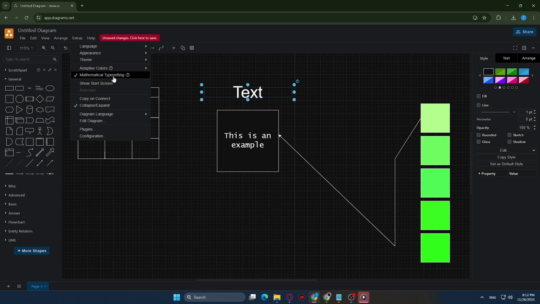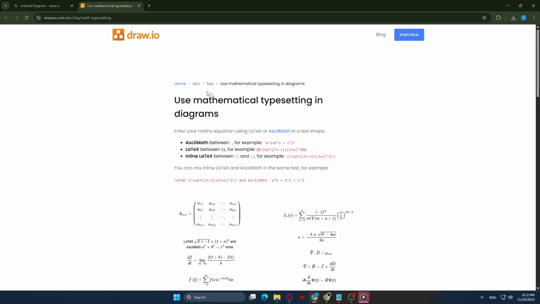Right next to this option, there's a small question mark icon. Click that to open Draw.io's quick help for this feature. It explains the single key detail you need to remember. To render an equation, you simply wrap your math in backticks. That's the backtick character, not an apostrophe. On many keyboards, it's the small symbol that shares a key with the tilde, usually near the number row.